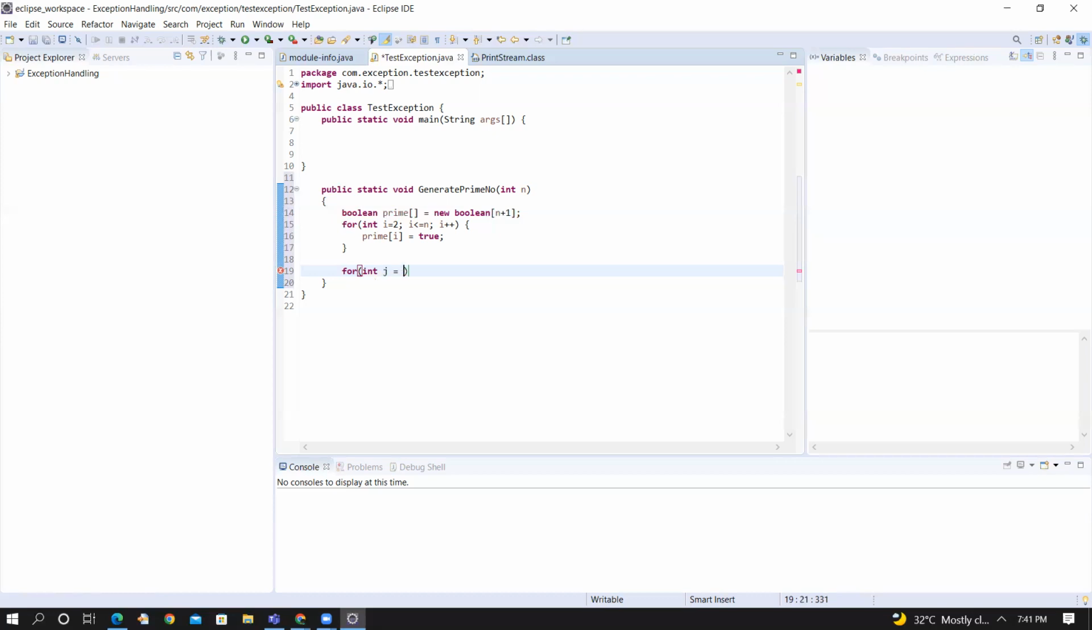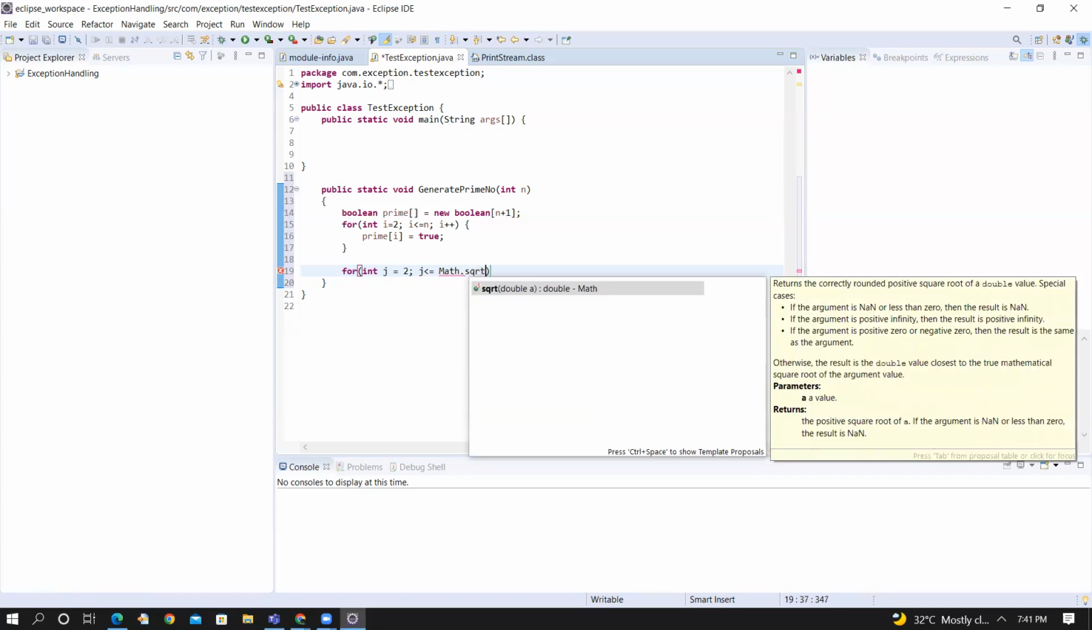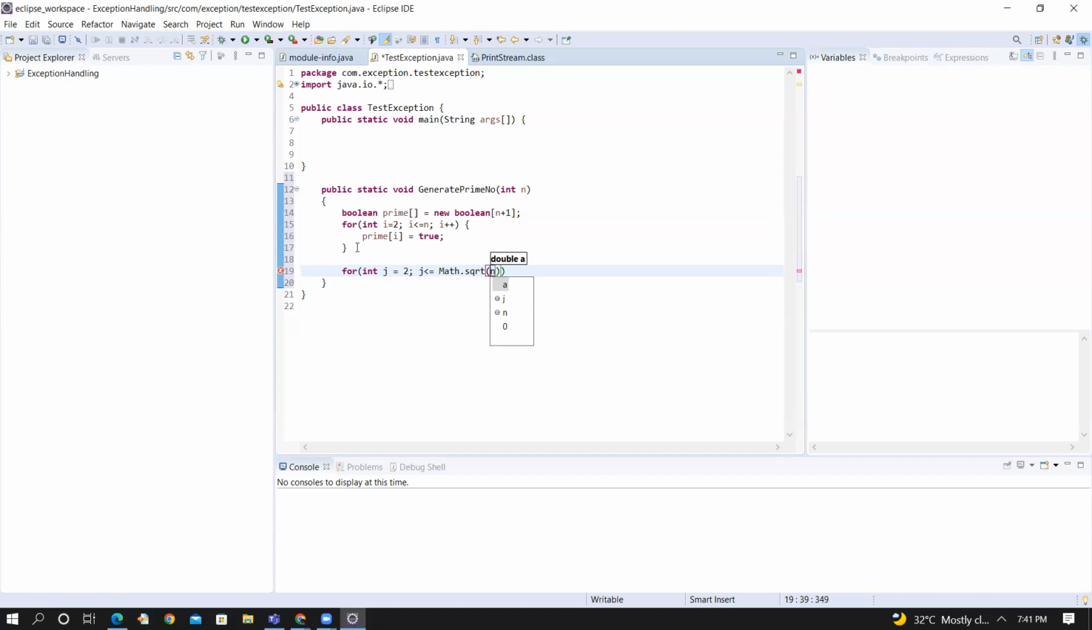So initially we are taking a loop starting from j equal to 2, and j less than or equal to the square root of that number. So Math.sqrt of n, and we can do j plus plus. Absolutely, we can do it with j plus plus. So this is the loop where we are checking whether the number is prime or not.